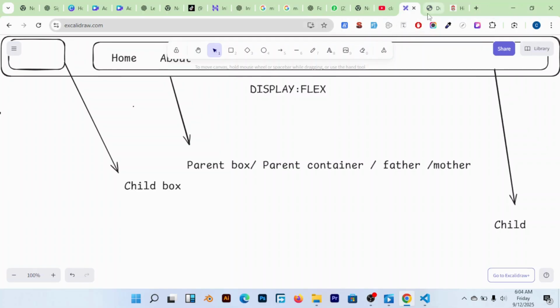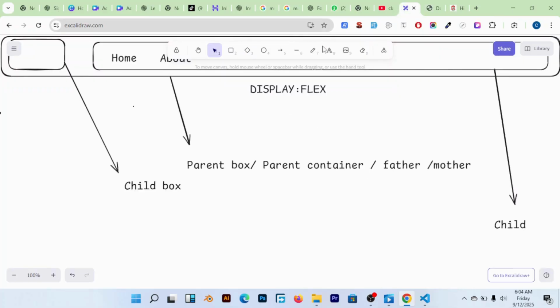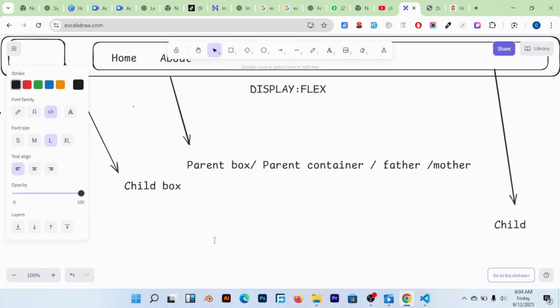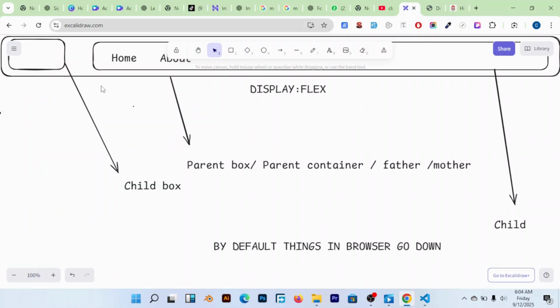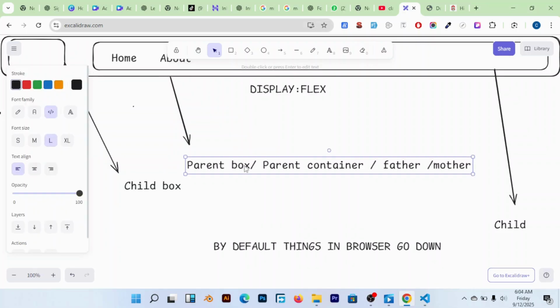But now, when you see my code here, things are going down. Why? By default, things in the browser go down. So to change this, I target the parent container, this parent container here. I'm going to give it display flex.